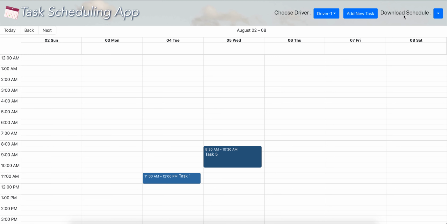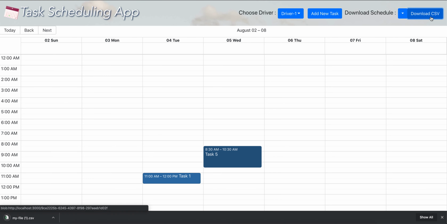When you go to download schedule, you have the option of choosing what kind of date range you'd like to see on the download file. It can be 2 days, 4, 7, 14, and 28. So let's just choose 4 days. Once you choose a date from this drop down, this download CSV button becomes available on the screen. Then when you click on it, my file.csv gets downloaded.